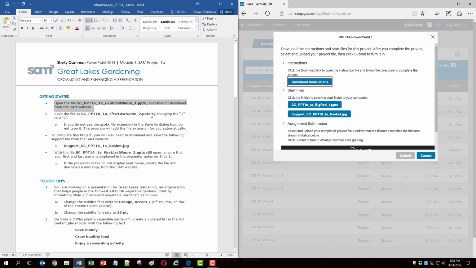And there's some setup work here before we get into the project steps that we want to do when working on this or any project. First, it tells us to open the start file. So going back to the browser, after we download the instructions, there's also a link here for the start file. Now the file itself has a long series of characters, in this case scppt16_1a underscore student name. My demo student is Big Red. Your student name will be something different. _1.pptx.